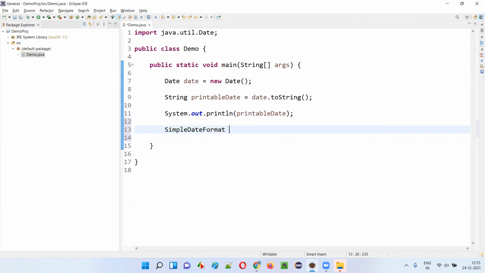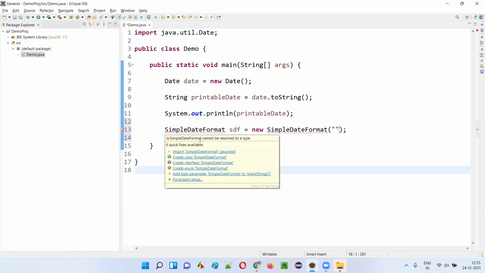SimpleDateFormat sdf is equal to new SimpleDateFormat. Like this, you have to create an object for the SimpleDateFormat. This is also another old predefined class in Java which you can work with date and time. The purpose of this class is to format the date. Instead of printing in this default date format, I want to print in my own date format. Inside this constructor of the SimpleDateFormat, provide double quotes. So hover the mouse first of all, guys, and import SimpleDateFormat from the java.text package.